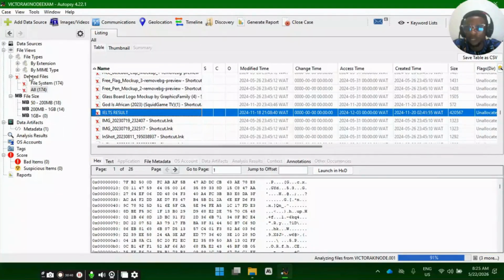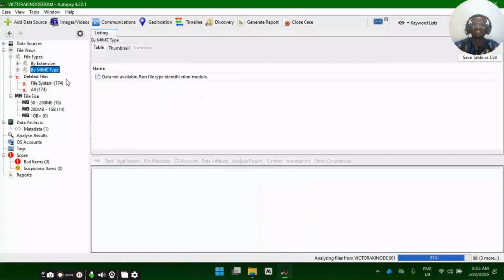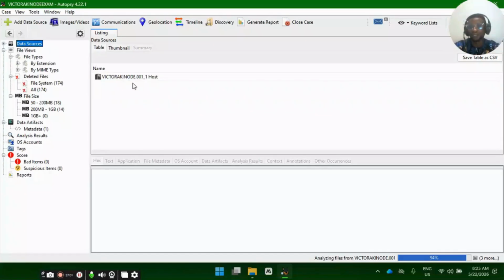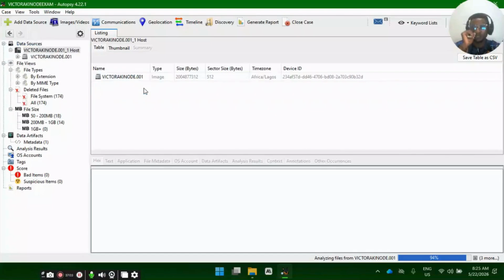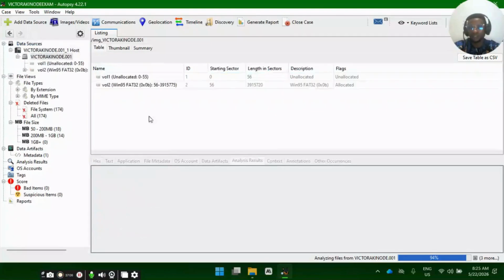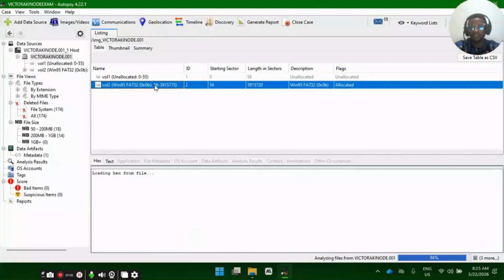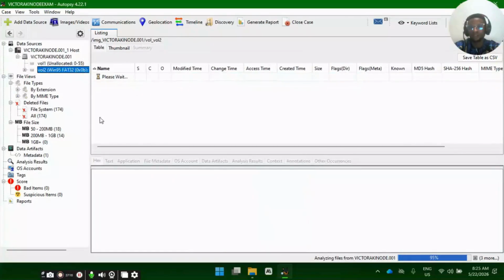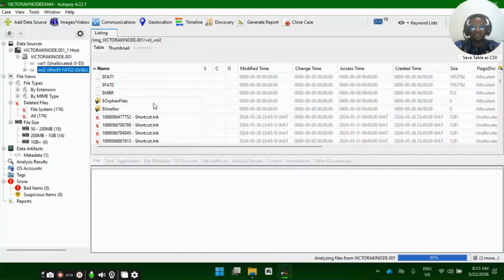So I think we are almost done. This is just the basic preview of Autopsy. You can check your file views. Most of these things are not actually there because we are not imaging a particular computer HDD or SSD, so that is why you might not see some things. Let us go inside here. You can see unallocated FAT32 systems, the unallocated file. Let us see what is inside here.